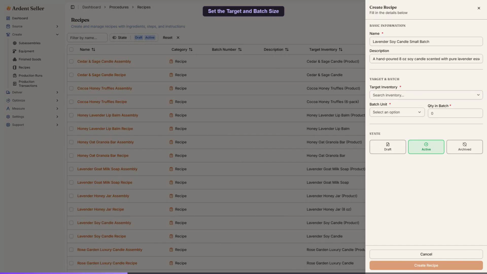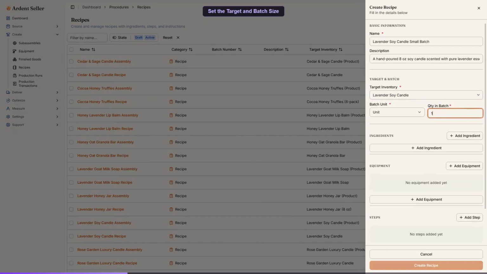Next, tell Ardent Cellar what this recipe actually produces. Recipes can target a finished good, the raw output of production, like the candle itself, or a product, which is the packaged, ready-to-sell version. A typical workflow has one recipe that manufactures the finished good and a second assembly recipe that packages it into a product.